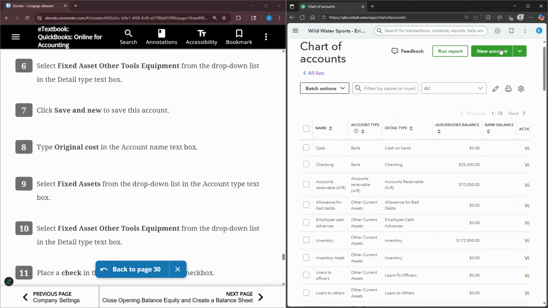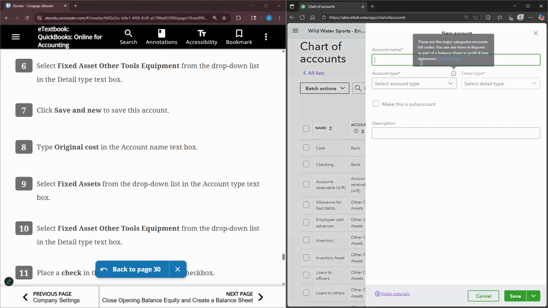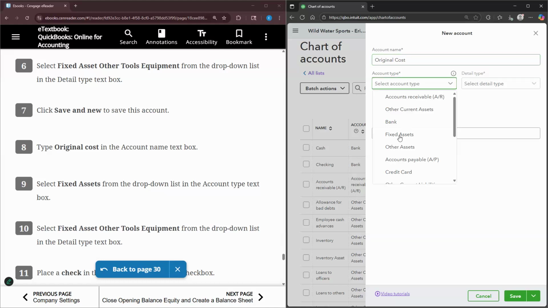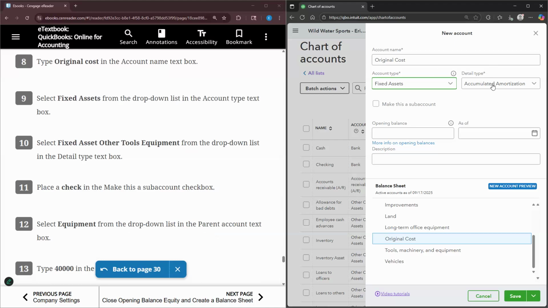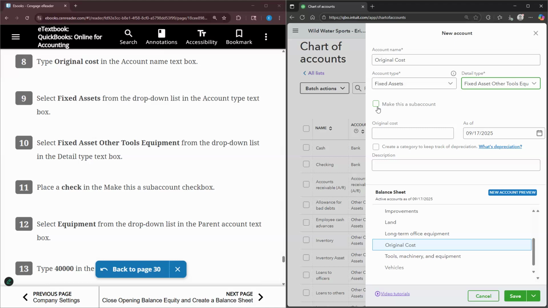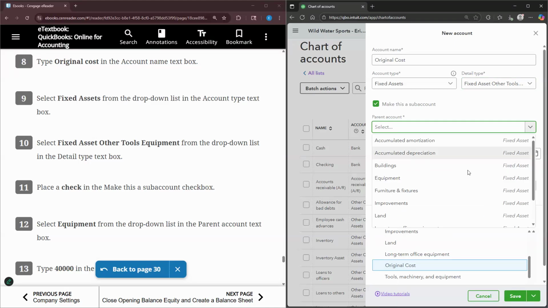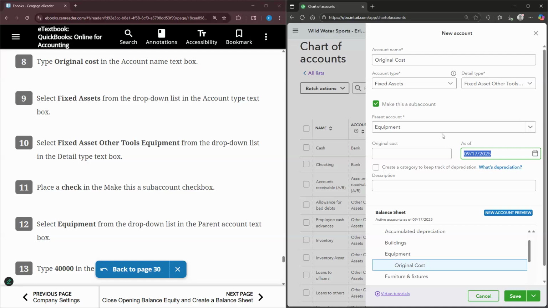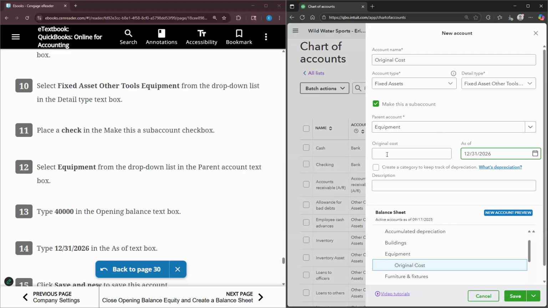Now we're going to create a new account, or we should have done save and new. That's my fault, but it's all right. We're going to type in original cost. This is going to be fixed asset, other tools, equipment. And then we're going to select make this a sub account. So we're going to make this a sub account of equipment. And as of 12/31/2026, the opening balance is 40,000. So from there, we select save and new.